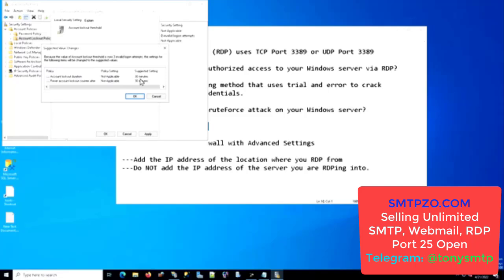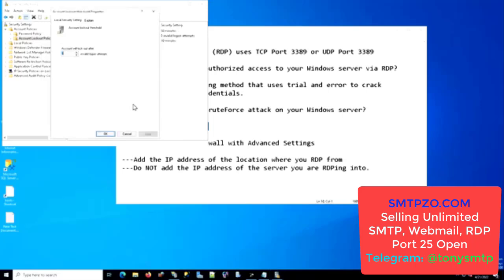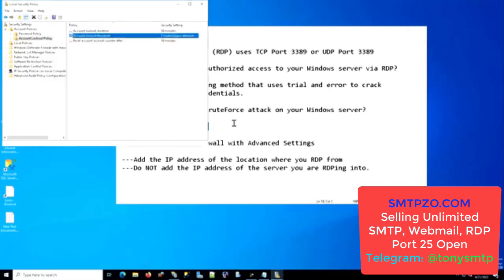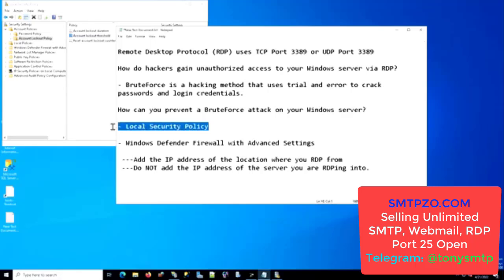That means that if anyone attempts to log into your system and they get the username and password wrong at least 3 times, they will be locked out for 30 minutes. This makes it extremely difficult for any hacker to figure out your password with a program. So we're going to go ahead and click OK here, and that's it. You're done. So we took care of local security policy.